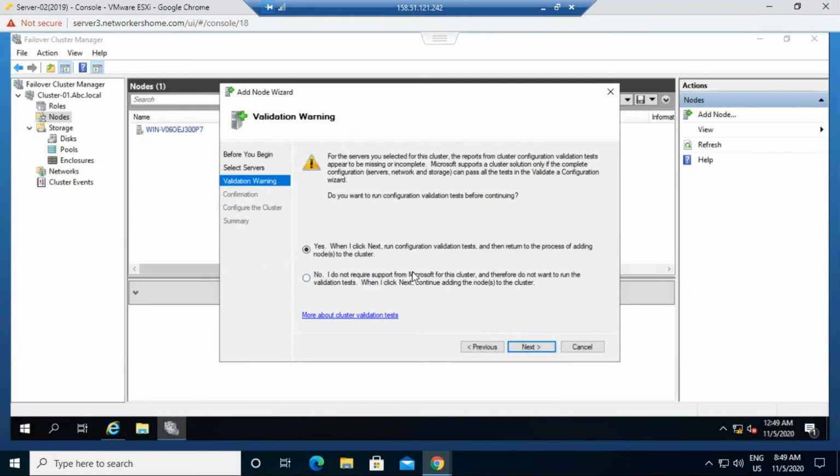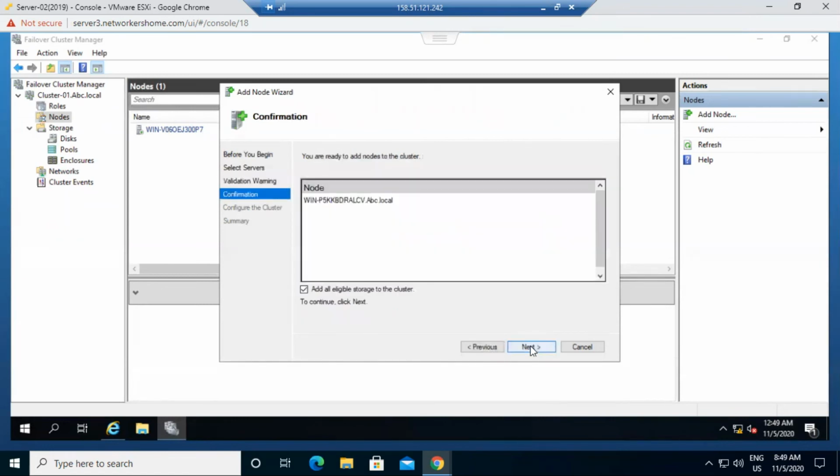If you want to run the test on server 3 as well, just click on yes over there. It's not mandatory, but if you want to check your server 3 as well, then you can click on yes. I don't want to check my server 3. I know that server 3 is okay. Now click on next, and click on next again.